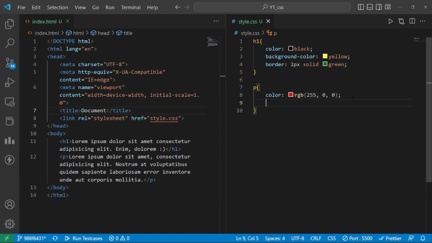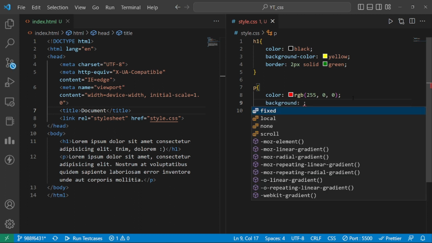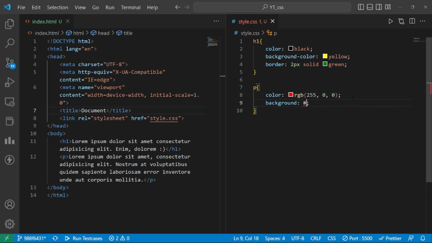Now we have to apply the background color of the paragraph. We can type the background color or just type BG, then here background. You can type background also. Now we have to type the color name. So let's try to use the hexadecimal value. So just type hash. Now we have to use a black color. Black color is represented by 000000.